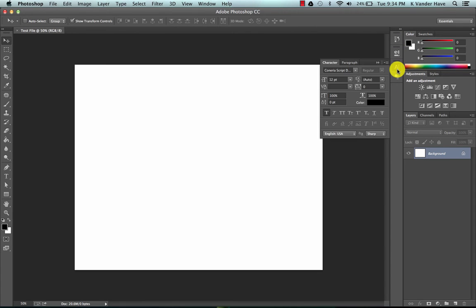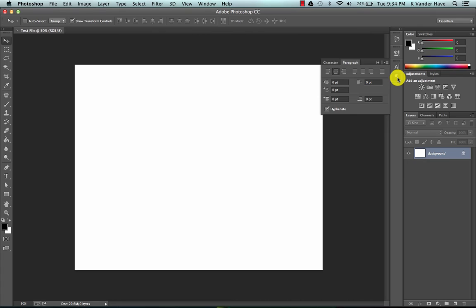We also have a character palette, which allows you to work with your type. And we also have a paragraph palette that also helps you navigate and align all of your type. So let's take a look at your layers palette over here.